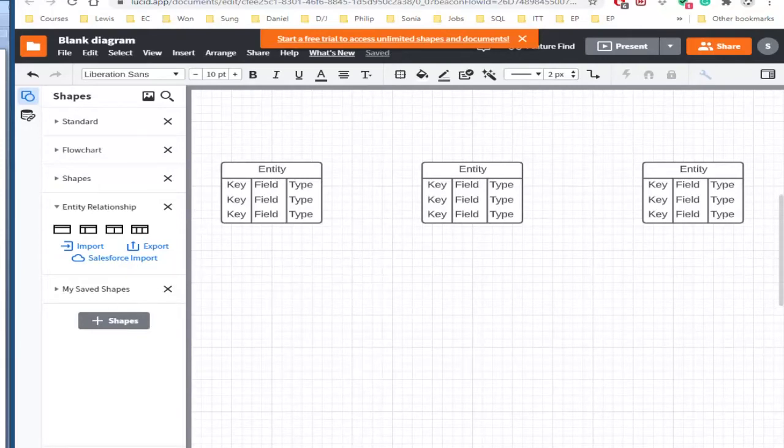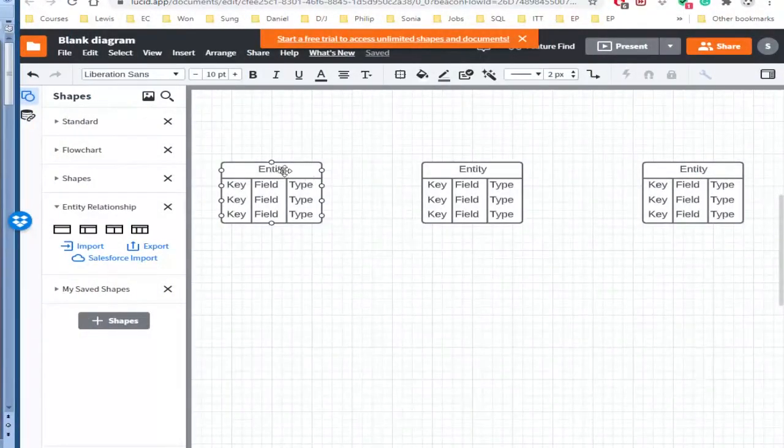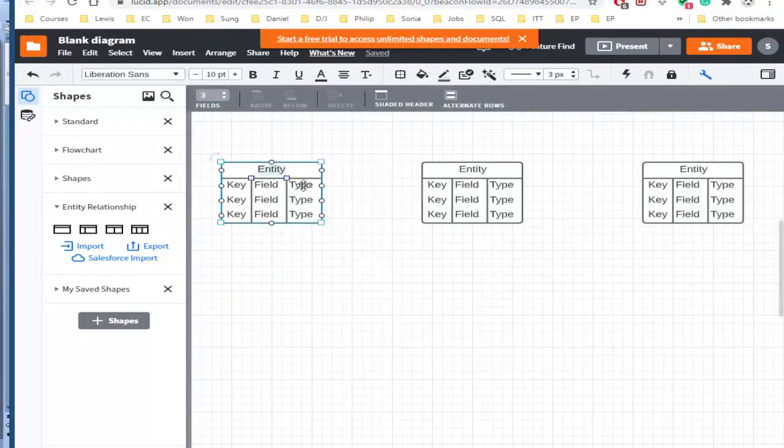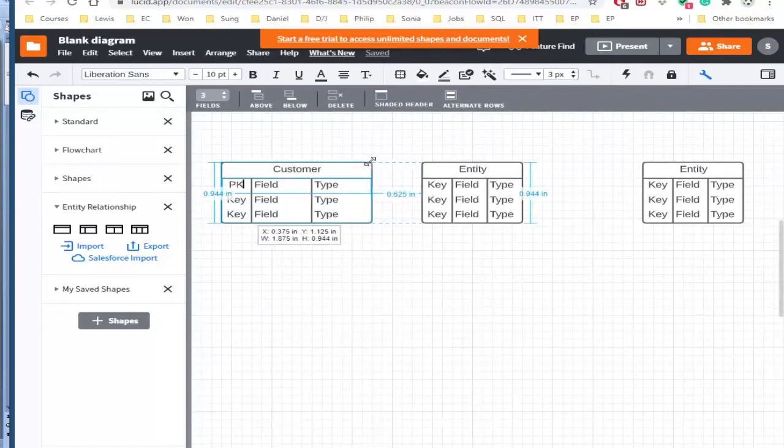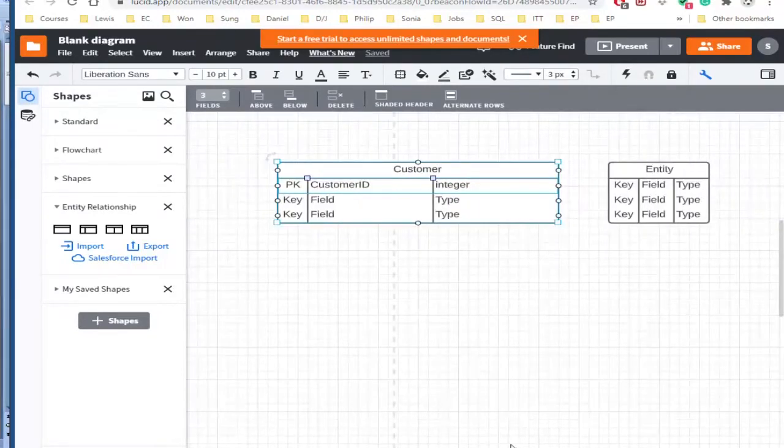Basically you are just typing in what I have over here. You just need to double click and type in customer, and double click this one here for PK. Maybe you want to make it a little bit larger. Say customer ID, integer. It's a little finicky there.